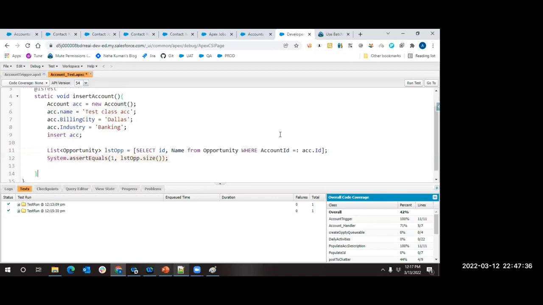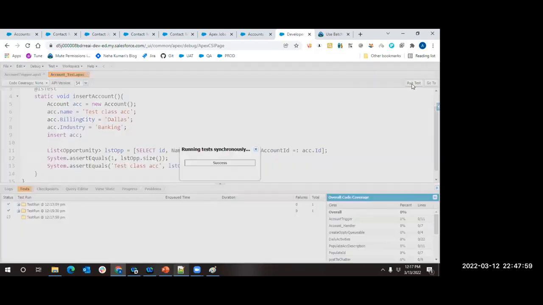System.assertEquals, what should be the name? This should be the name of my opportunity. Okay, fine. This is the expected result. What is the actual result? You can see it by putting something like this dot name. Now we are trying to verify that exactly one opportunity has been created, and for this one opportunity you are ensuring that the name is something like this. Now we are clicking on run test. Now you can see it has been passed completely.